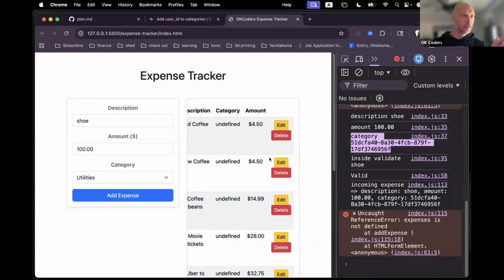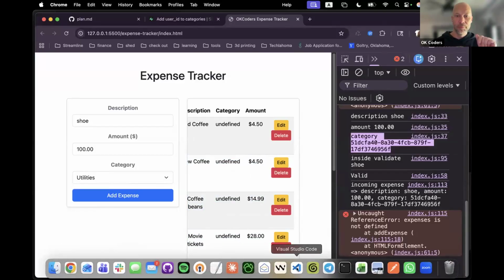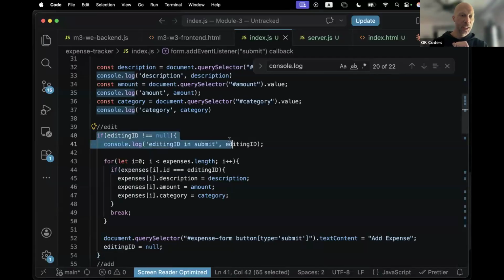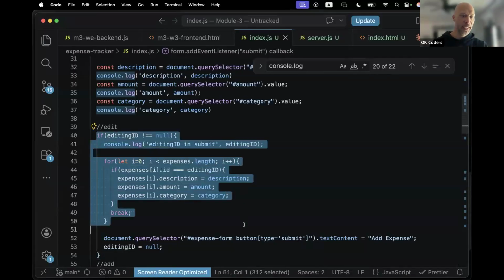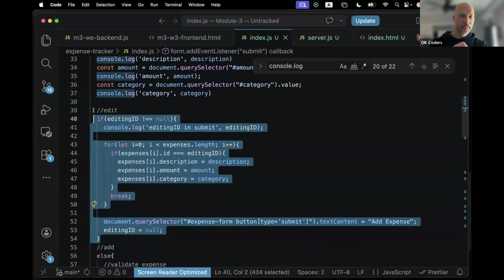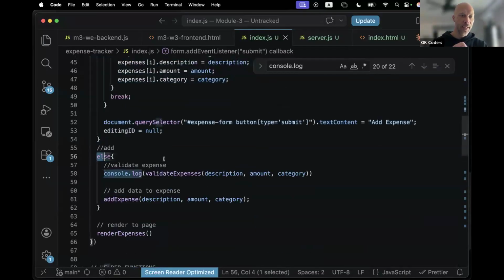When we click this edit button, remember that's how we're updating our expenses. So we're not doing that. So our editing ID is going to be null, so we don't need to get into any of that. We are just going to add it, so we're going to be in our else.